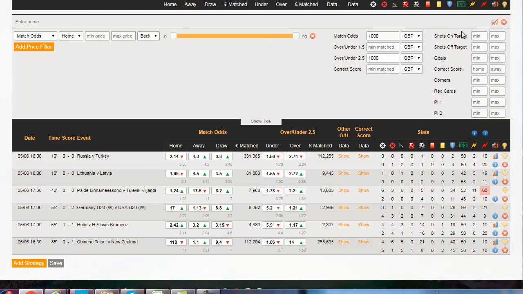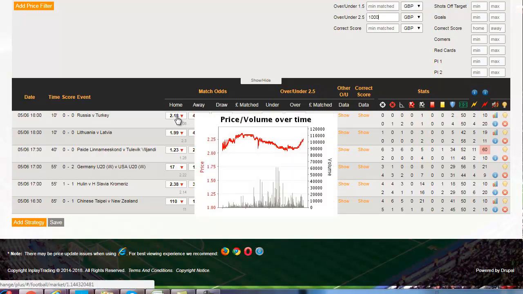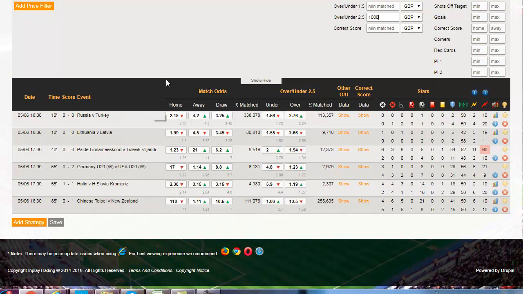You can ask the software to show you only matches where there have been at least 4 shots on target, or a maximum of 2 goals, or whatever your heart desires. Then it filters it for you and you get the selection. Right now we can see that we have 6 games here fulfilling our criteria. We can see the Betfair prices here.